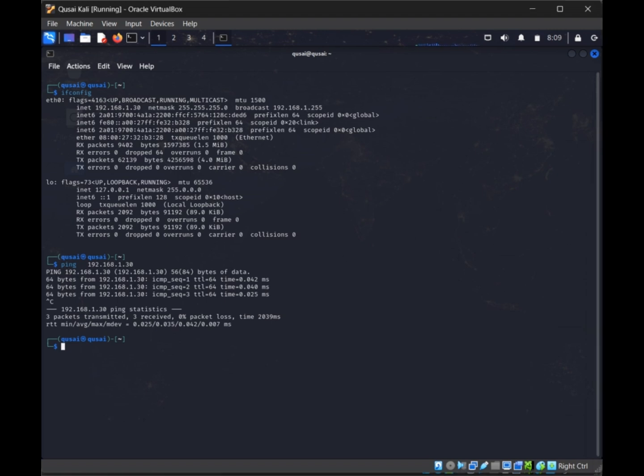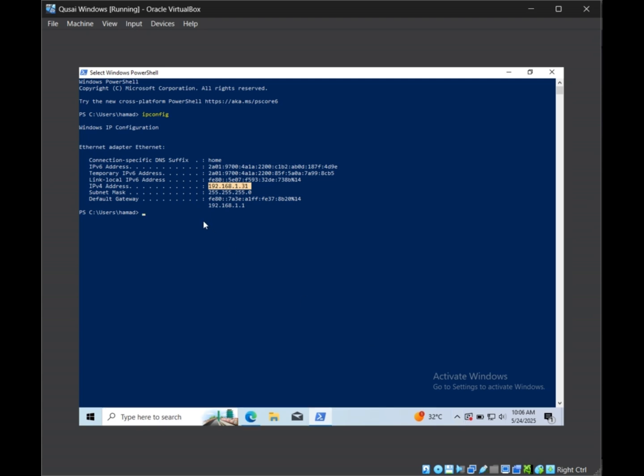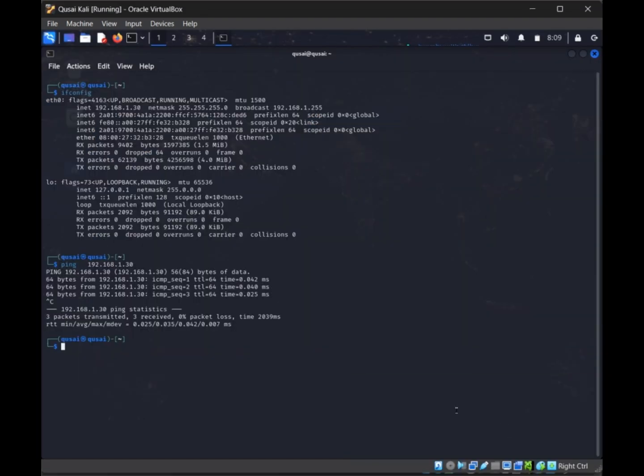So guys, I have this target machine, a Windows machine, that has the IP address 192.168.131. I will move to Kali Linux now. So guys, I will use Nmap. First, Nmap, or Network Mapper, is a powerful open source tool for network discovery and security auditing. For this demo, I will be scanning a local virtual machine, which is the Windows machine.